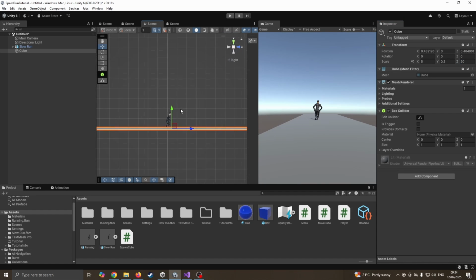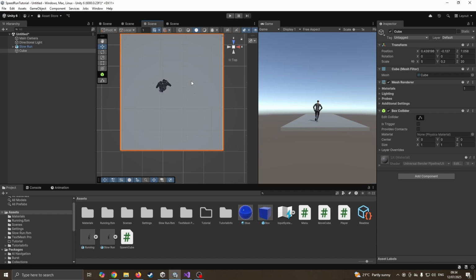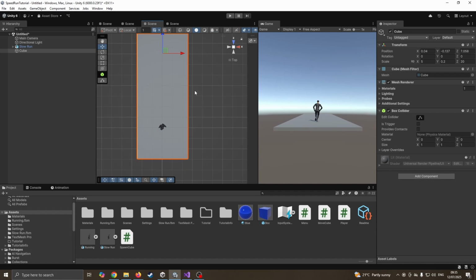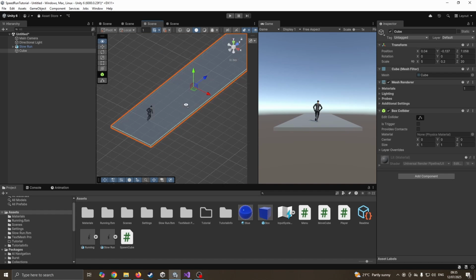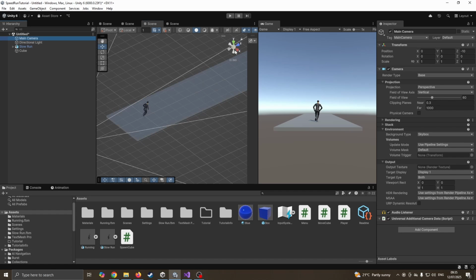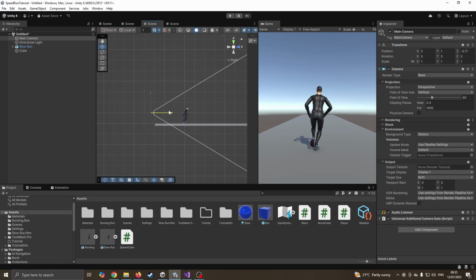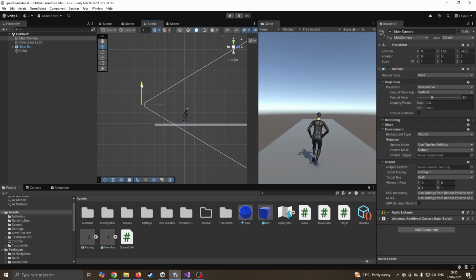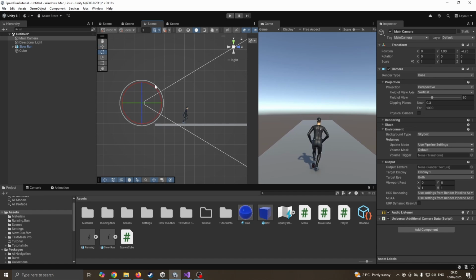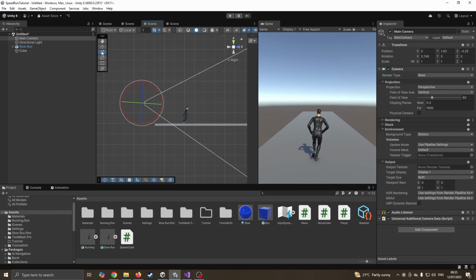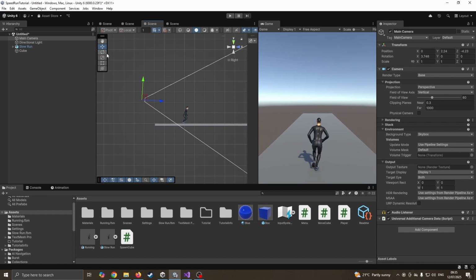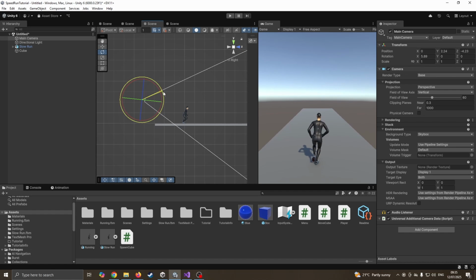I'm just going to come to the side view. Okay, that should do for a bit of terrain. I'm just going to move this camera up a little bit as well, just so it cuts off the first bit of the ground, make it a little bit higher, tilt it down a little bit. Again, this is more of an artist's choice.